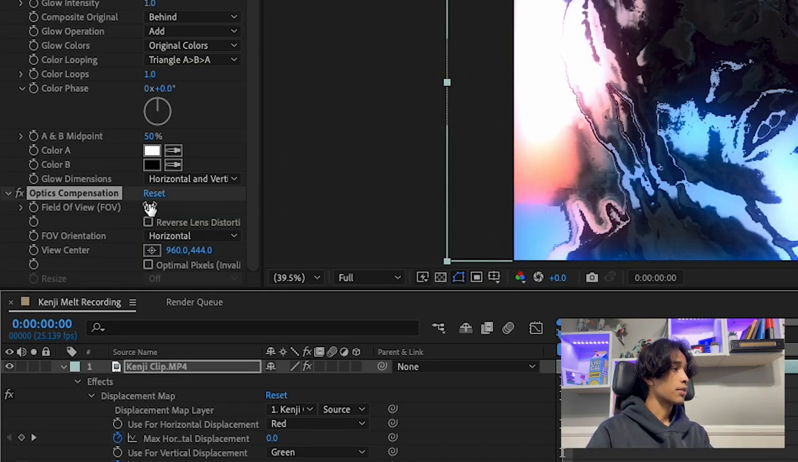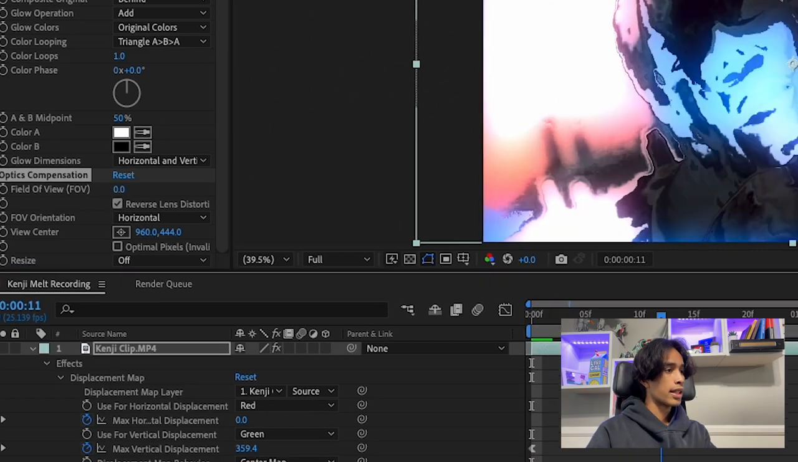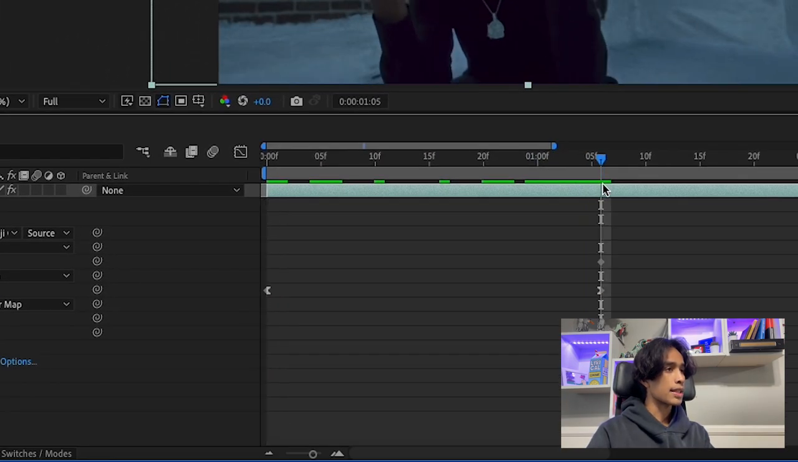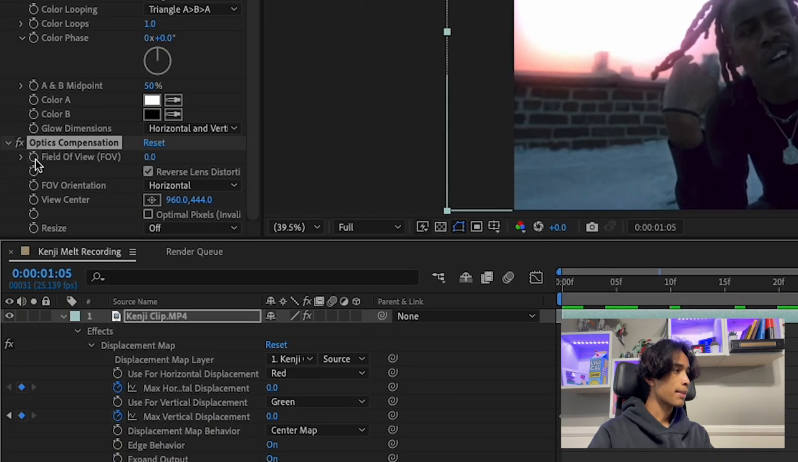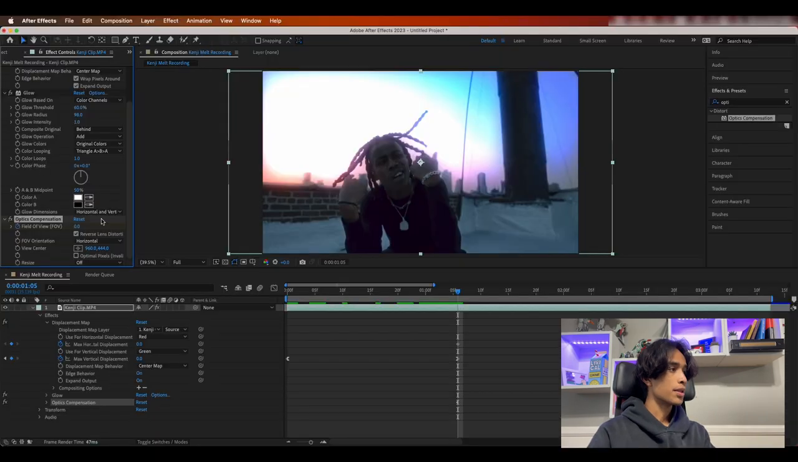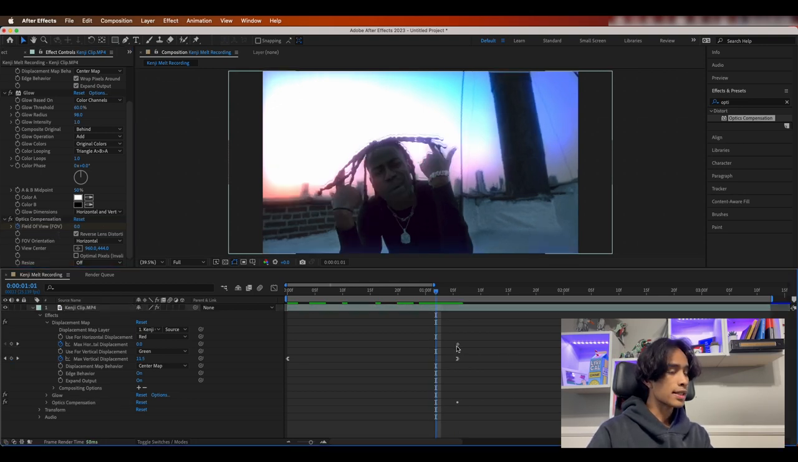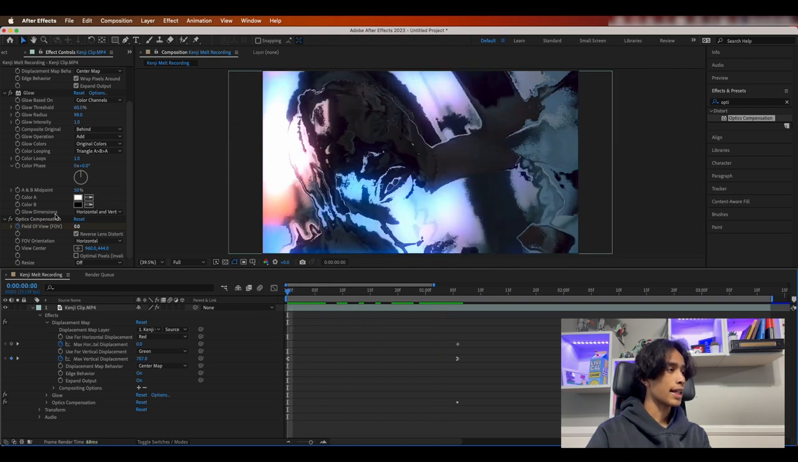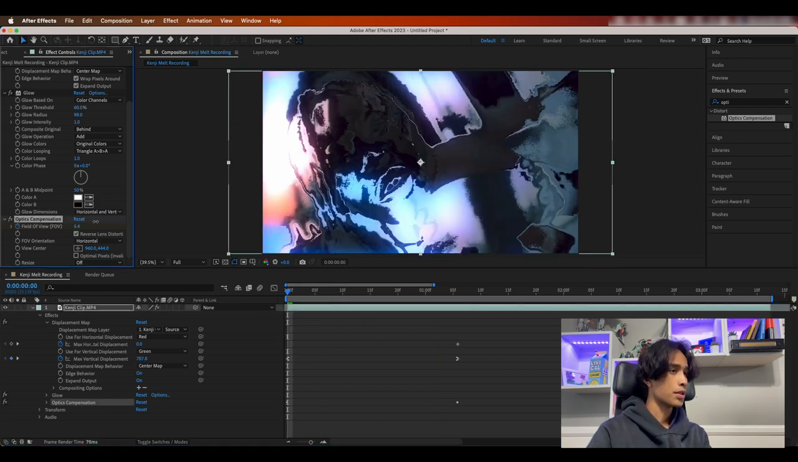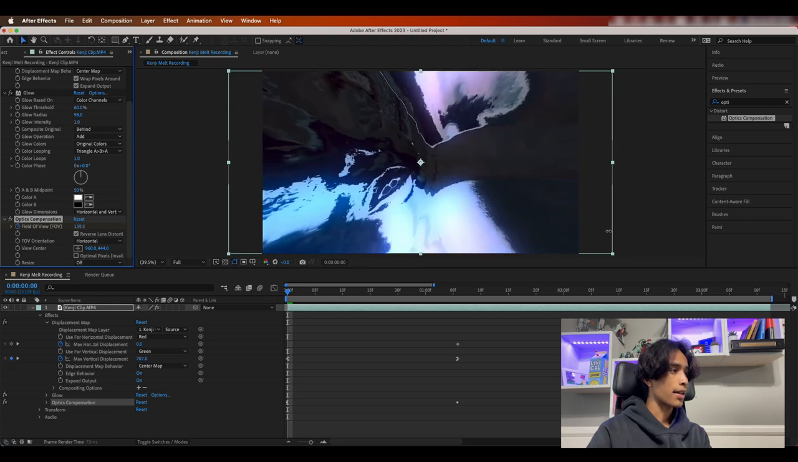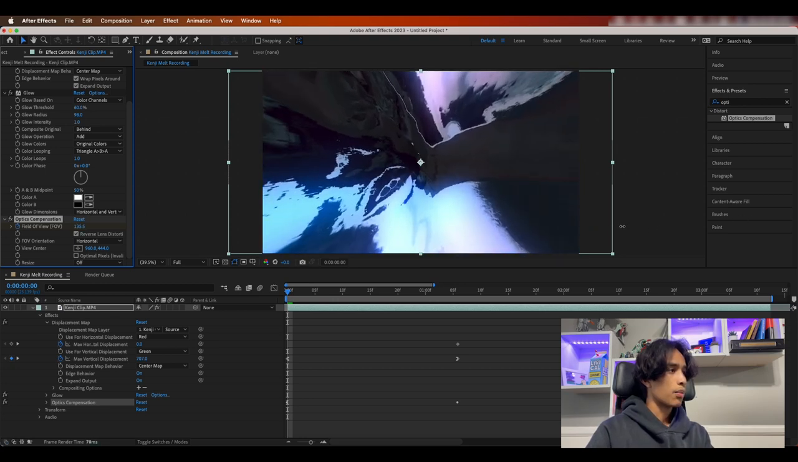And then we are going to click reverse lens distortion. Come all the way over to the keyframe where the displacement map ends, and then we are going to click a keyframe on the optics compensation field of view and set that at zero. So we have two keyframes at zero. This is the keyframe right here for the displacement map, and this is the zero keyframe for the optics compensation. We're gonna come all the way back to the beginning, and then for the optics compensation field of view, we are going to increase this value all the way up to like 135.